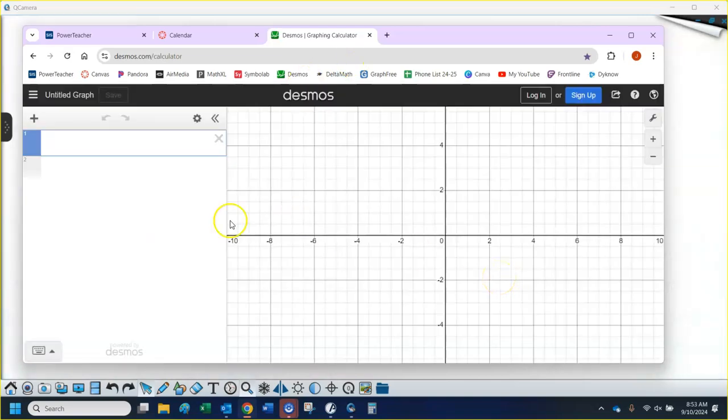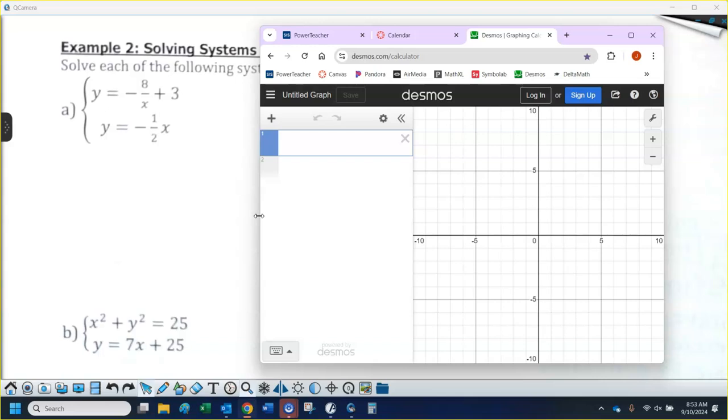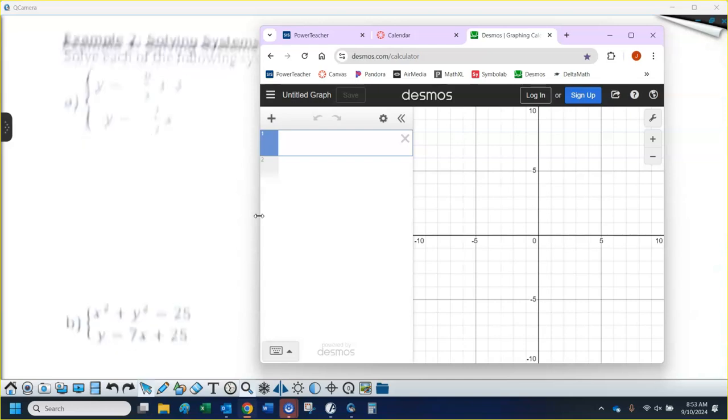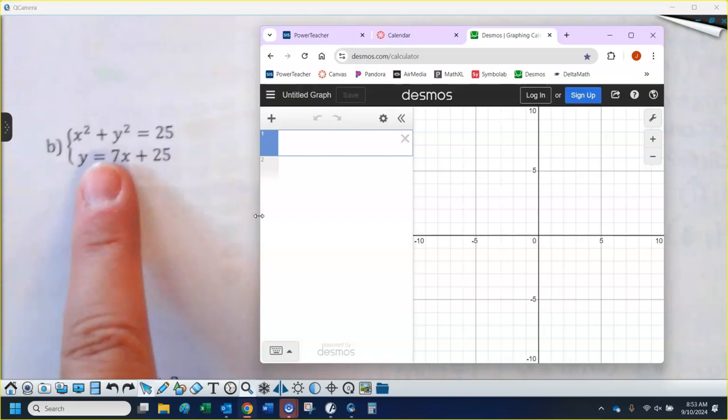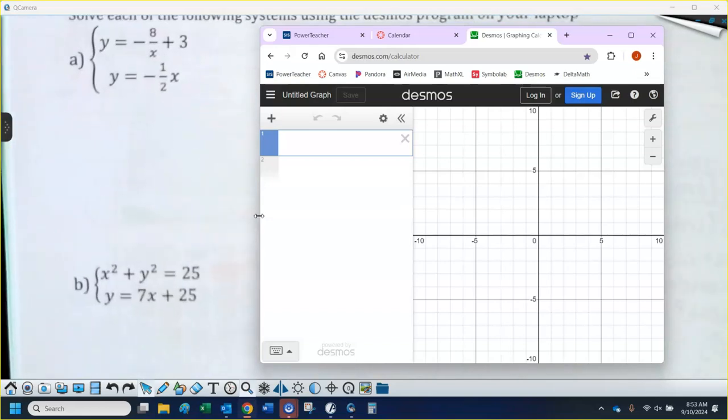It should just display a graph here. Now, the nice thing about Desmos that's different from the calculator is that if you have a graphing calculator, the equation has to be in the format y equals. If you have Desmos, you can literally just type any of these equations as you see them appear. Like the second one we're going to do in a second, it's got x squared plus y squared equals 25. You don't have to get y by itself like you would if you were doing that on the graphing calculator.